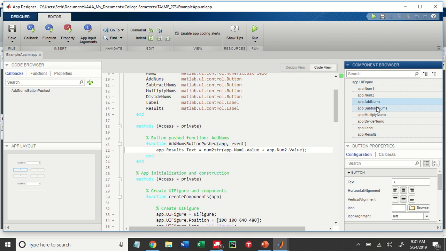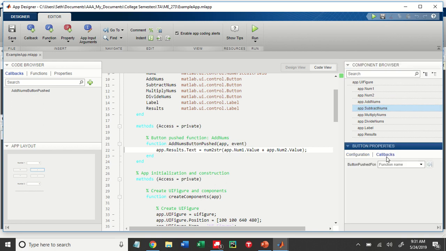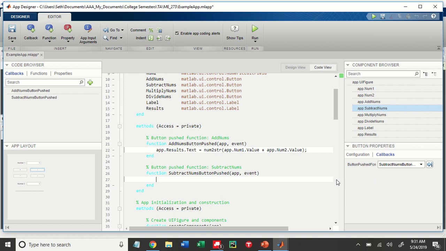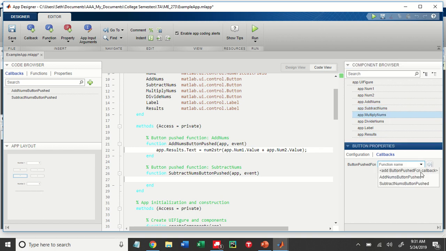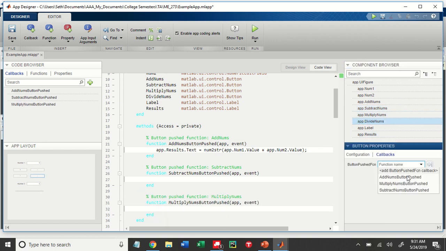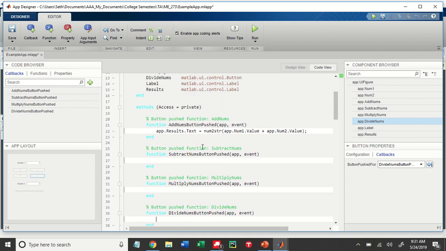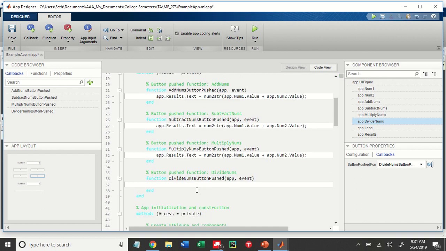So let's just real quick make some functionality for these other ones. So I'm going to add a callback for each of these buttons. I'm just going to copy and paste this line in there. And so this time I wanted to subtract those two numbers. This time I wanted to multiply those two numbers. This time I want to divide those two numbers. Okay, so let's save that and let's run it.